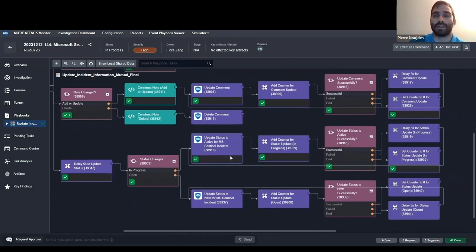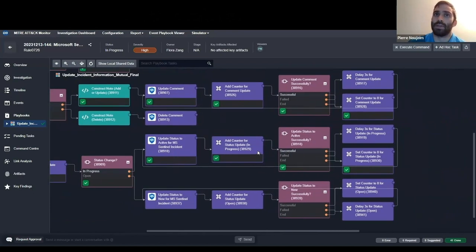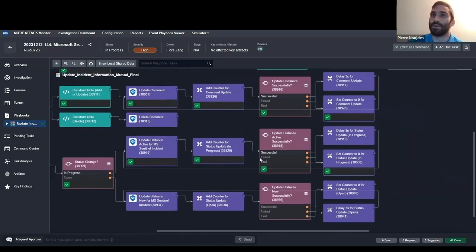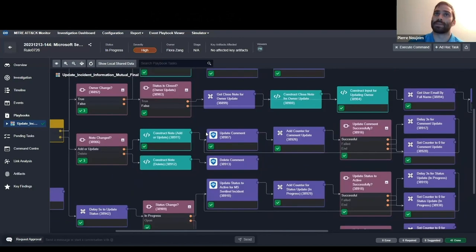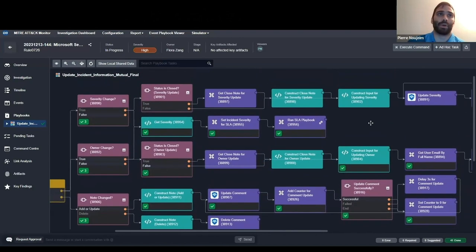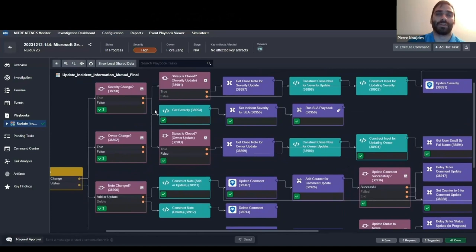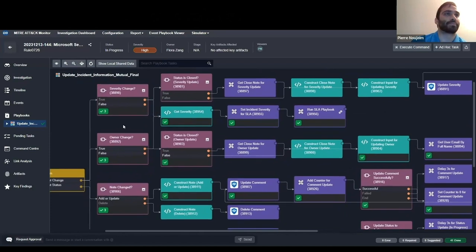We'll get the new status and send it from D3 over to Sentinel. Then we'll check to make sure that this successfully worked. And if not, we'll add a delay and loop back over and try again after 3 seconds. So this is a pretty robust way to make sure all the information inside of D3 is forwarded to Sentinel when needed.